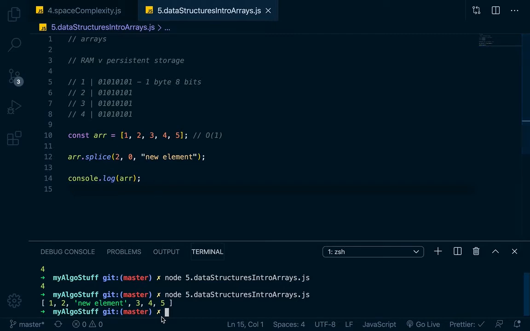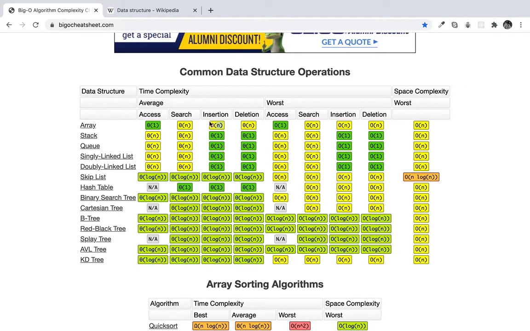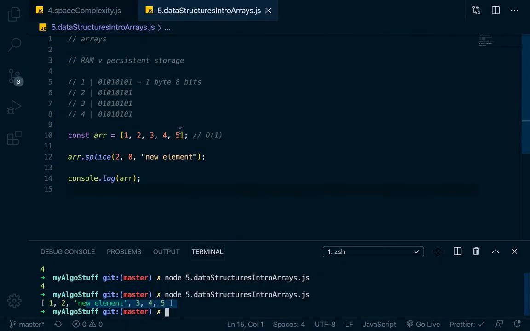Well, if we know exactly where these are in memory, why is it O of n to insert something? Why isn't it O of 1 like accessing it? Well, let's take a look at it like this. The array, when it first starts out, has these indexes: 0, 1, 2, 3, 4. Now let's say that we wanted to insert something right here. Here we inserted a new element. So now the indexes are still the same when we insert that.